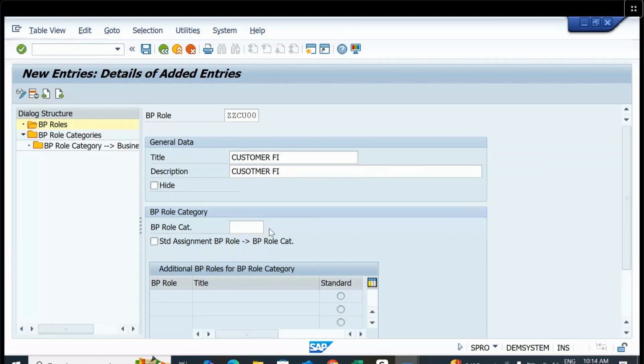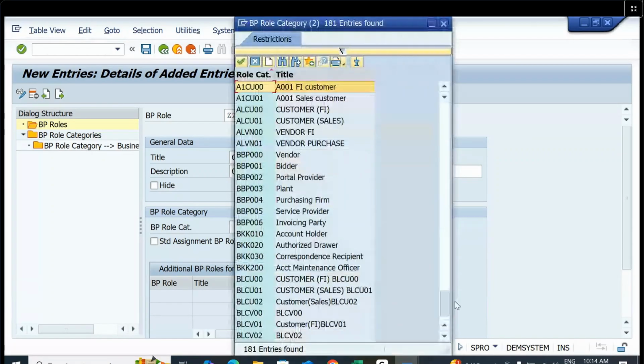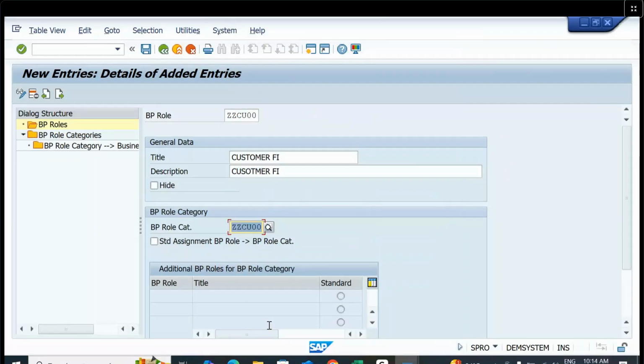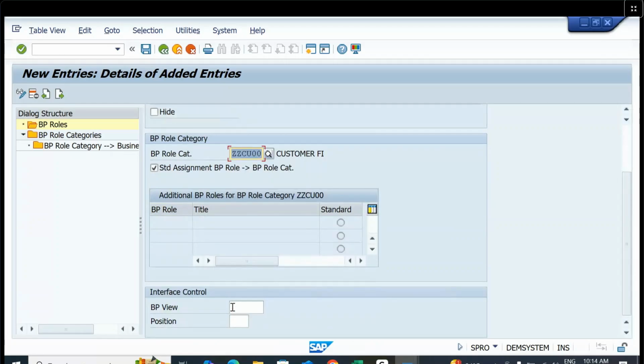Assign this ZZCU00. Assign BP role category ZZCU00. Scroll down. Mention BP view. So this we have to mention standard.